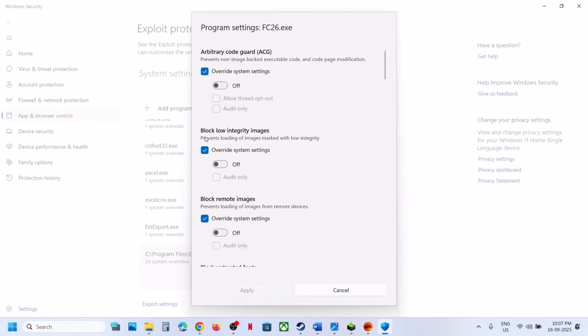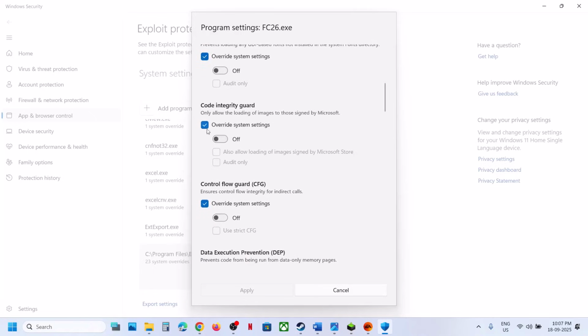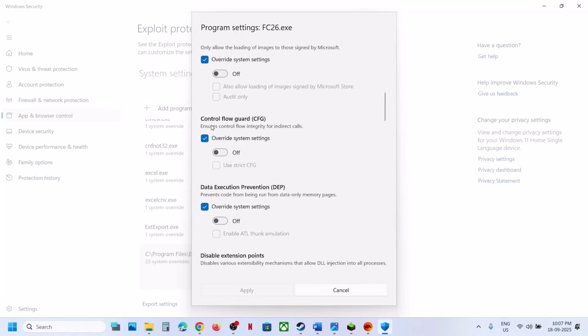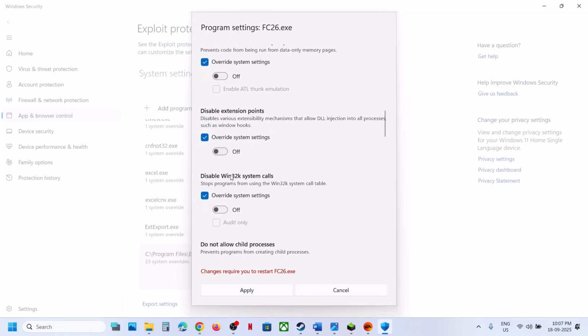You have to put a check on each box which says override system settings. Put a check on override system settings, turn these off. In my case, I have already turned them off, so put a check on override, then turn it off. Control Flow Guard, if this is on, you have to turn this off. So for me, everything is already off.